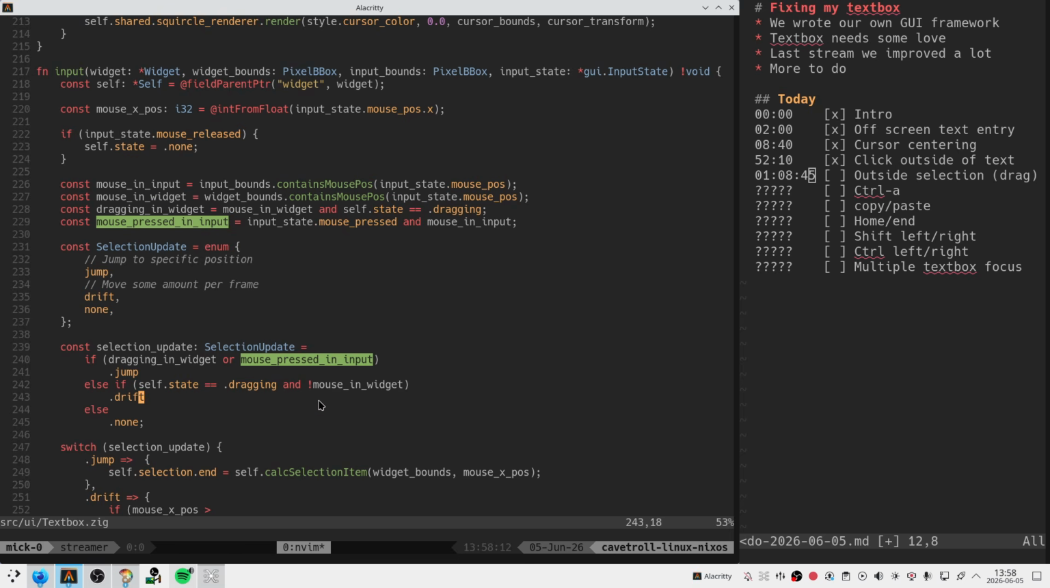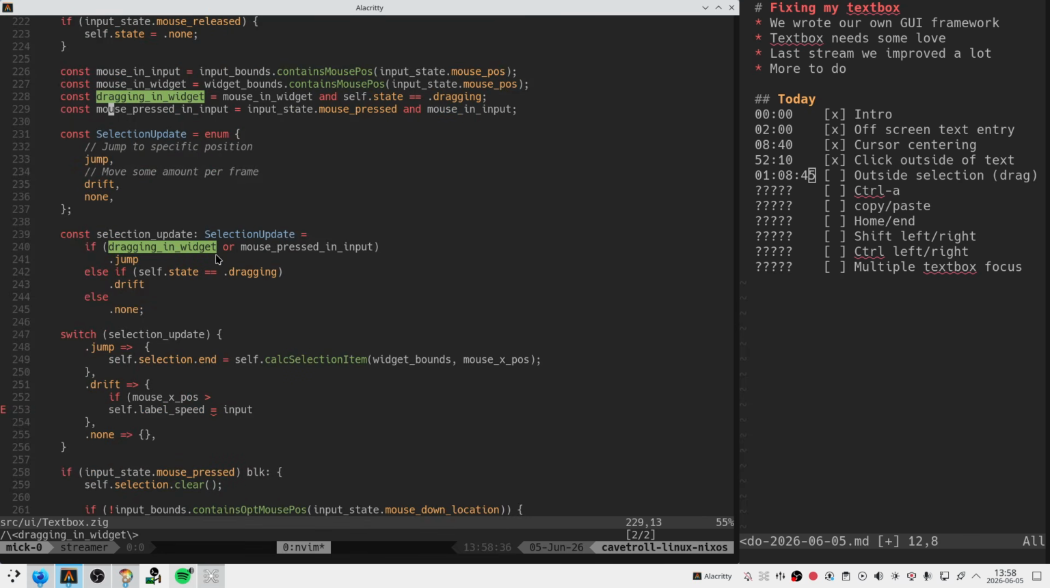Then there's dragging in widget. So, or we're just in dragging. So if we are dragging in the widget or the mouse pressing the input, then we jump to somewhere. Or if we're just dragging, then we drift. Right? There's an implicit outside of widget here, otherwise none. And then are all of these used? Yes, okay. Holy shit, how confusing. I'm glad I made the Xenome now.